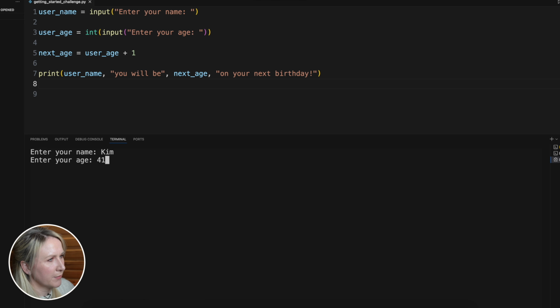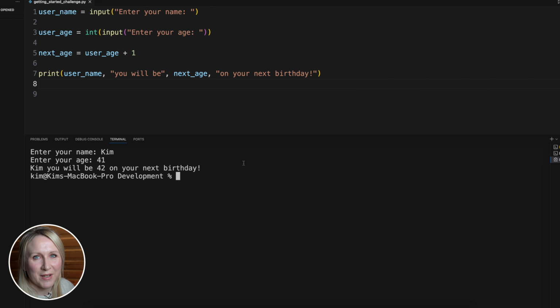Enter your name, enter your age, and there we have the message. Kim, you will be 42 on your next birthday. So there we have a simple next age calculator in Python.